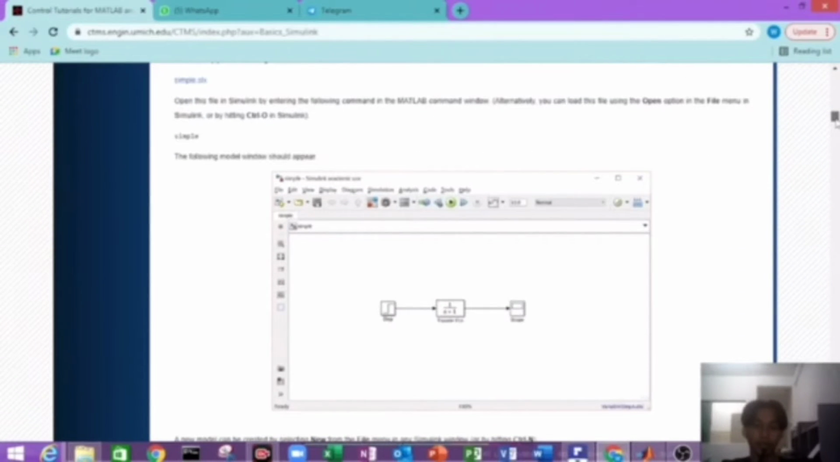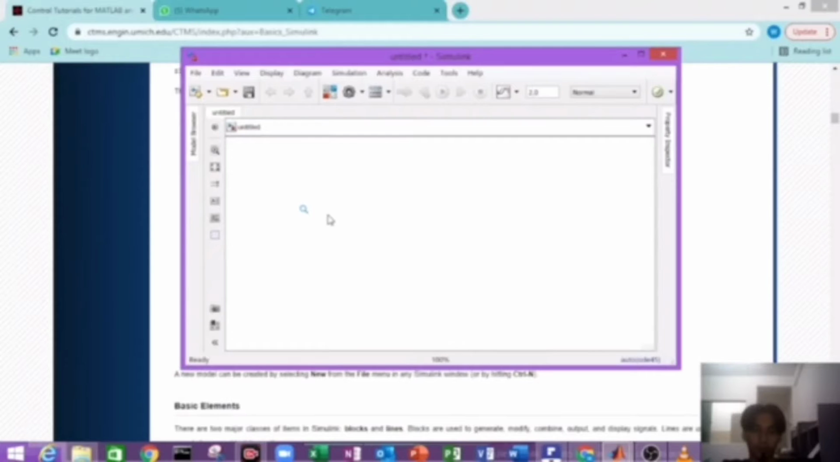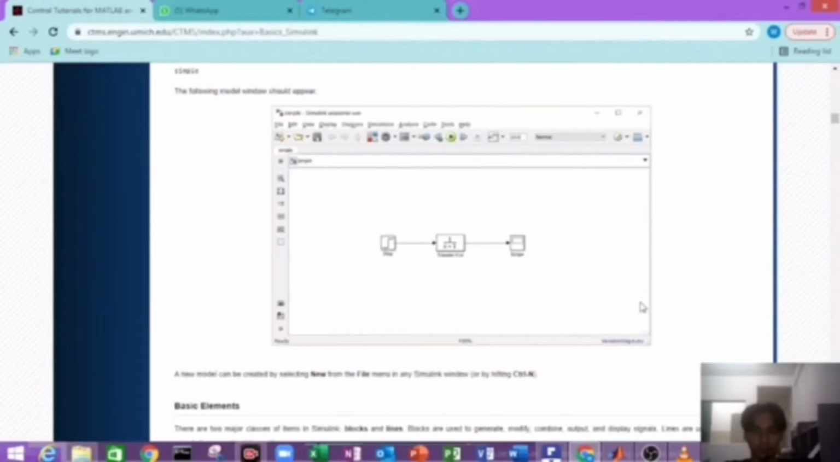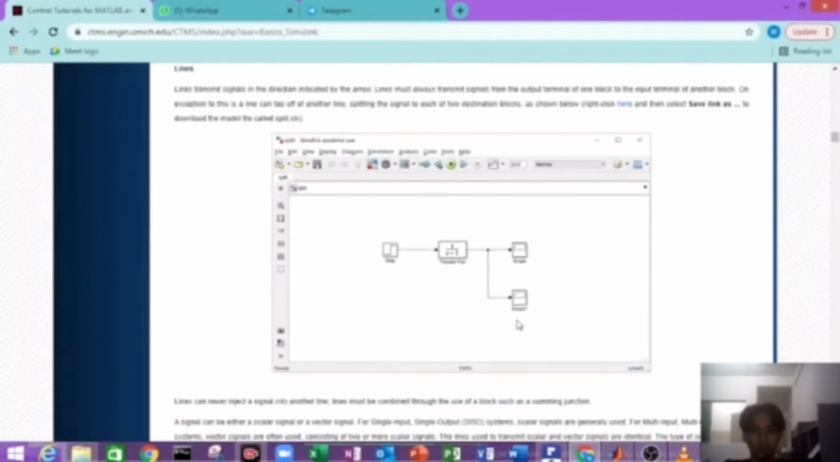then it will appear like this, and then we put the basic elements, blocks and lines, such as step, transfer function and scope. Double click and type step, transfer function, and lastly the scope. And then we connect them. After that, put out the two scopes outside and put a single line to the double scope.